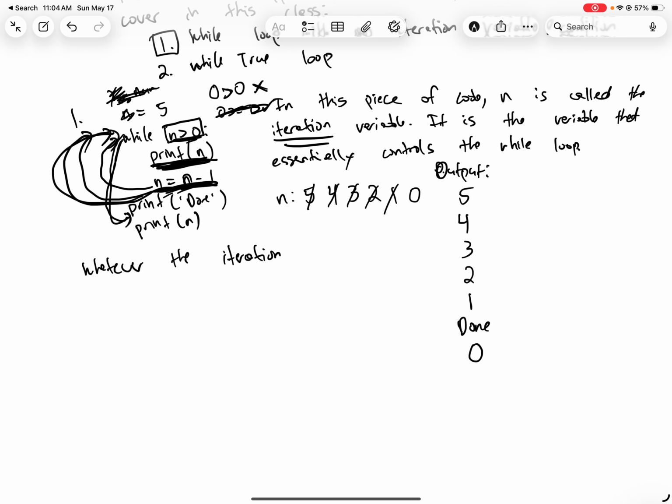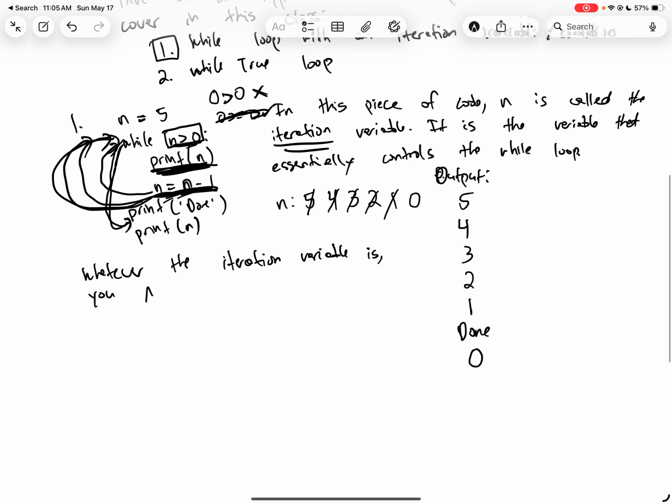Whatever you choose the name to be, you have to be consistent throughout the entire code. So n is equal to 5, so that means I will have to keep it as n. So whatever the iteration variable is, you must update its value inside of the while loop.